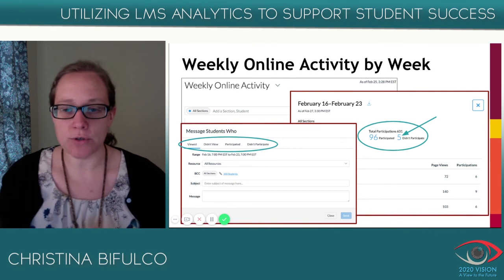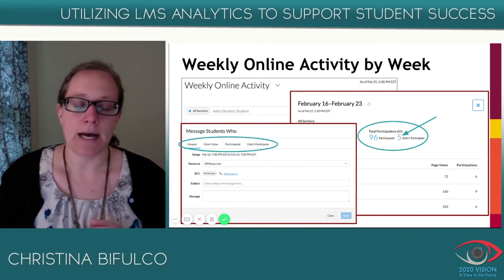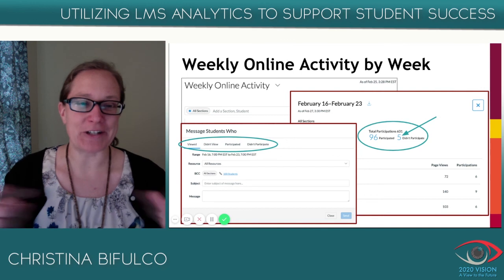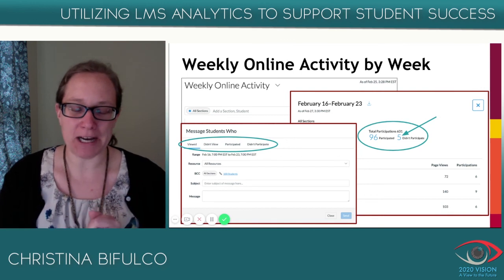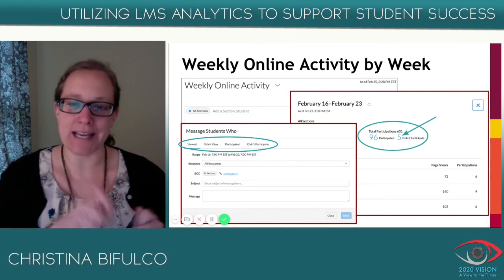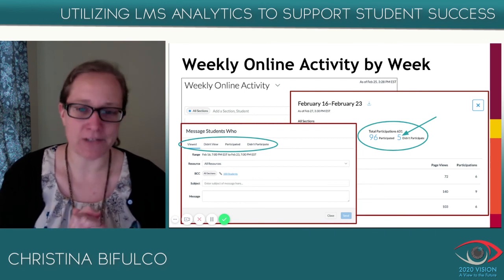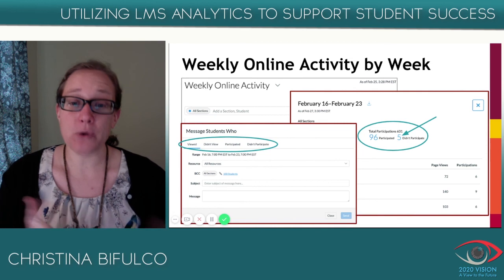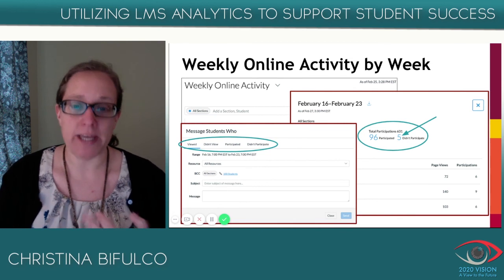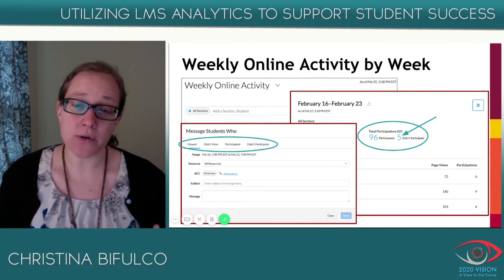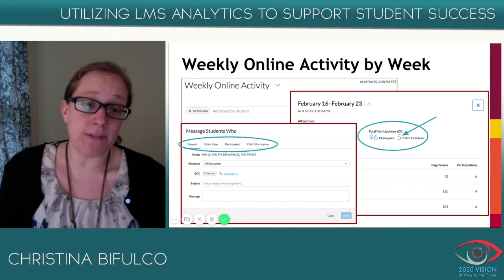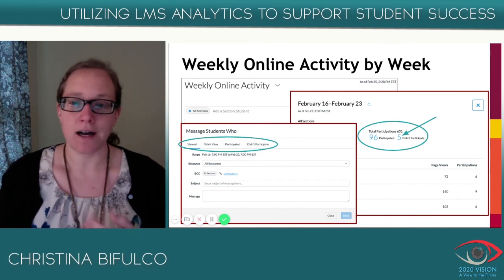You can see the students are BCC'd, so they won't know that you're actually messaging a group of them, but keep that in mind. You don't want to say, hello, Anne, when she is not the only one being emailed. You can also, which I think is a really great thing to do, message students who did view, who did participate.